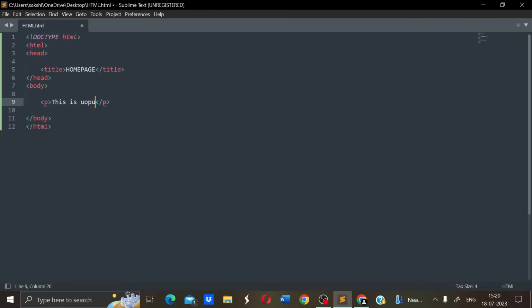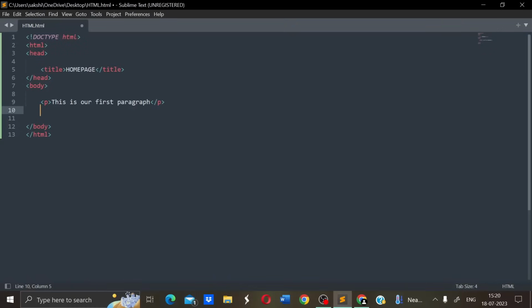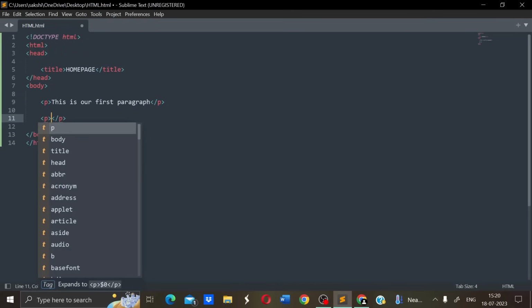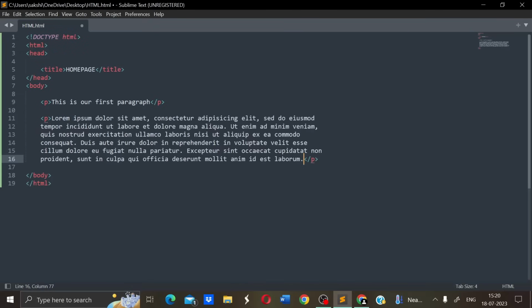This is our first paragraph, right? So this is the syntax. Now if I save this and run this on our browser, as you can see, the home page title and the paragraph are printed in our web browser, right? You can write multiple paragraphs. Lorem tag.